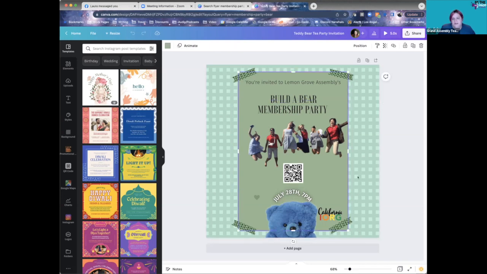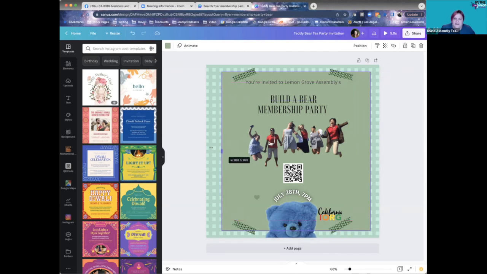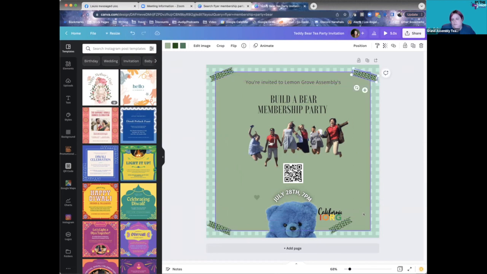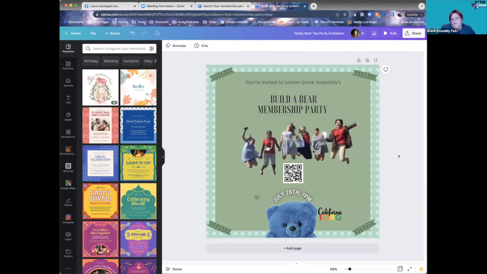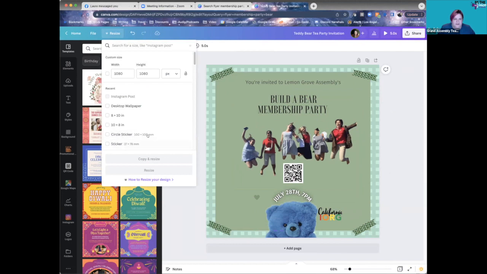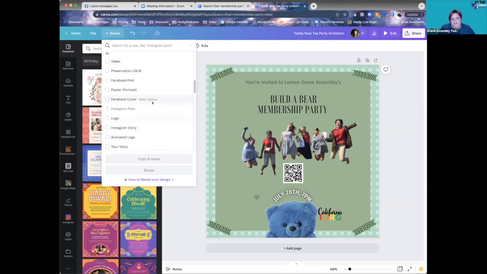Now, when I did that, it obviously changed a few things. So I might want to adjust, like, I don't really like the border the way it is, or things like that. But you still have all the elements, and you can pretty easily adjust it to what you want it to be. And then when you save it, now you have your Instagram post. And you can just keep doing this if you want to make your Facebook cover, or whatever you want.